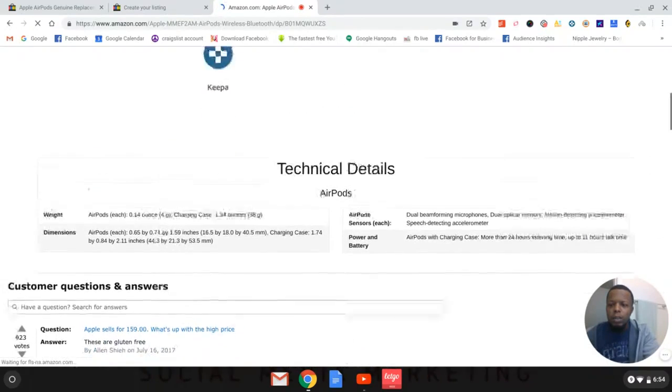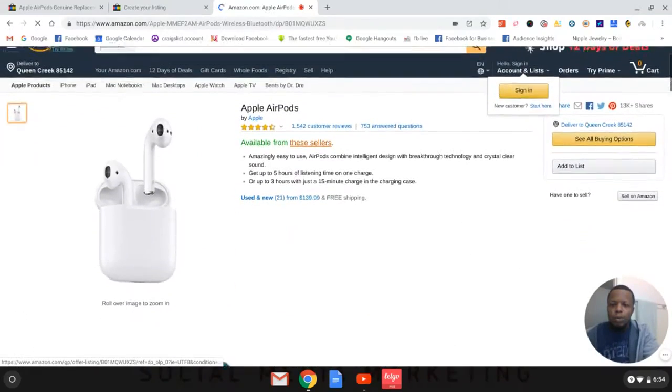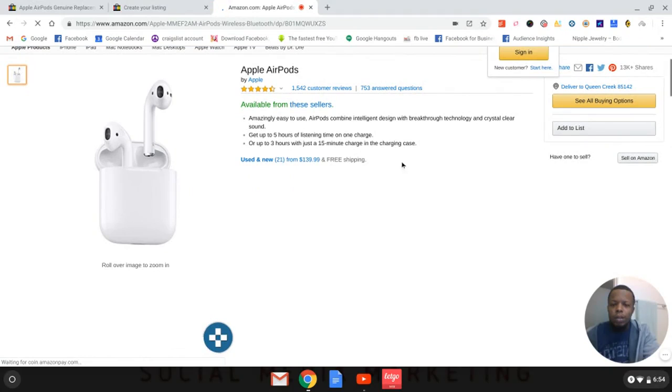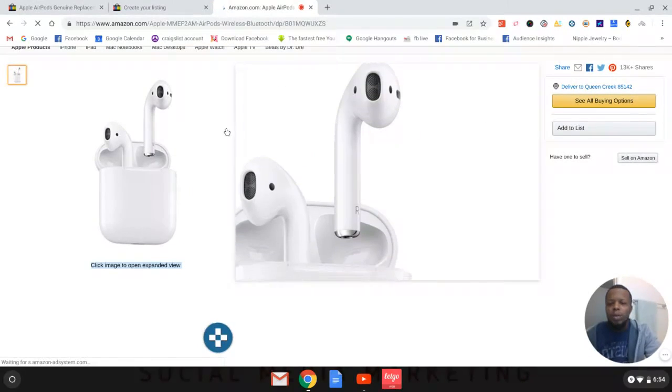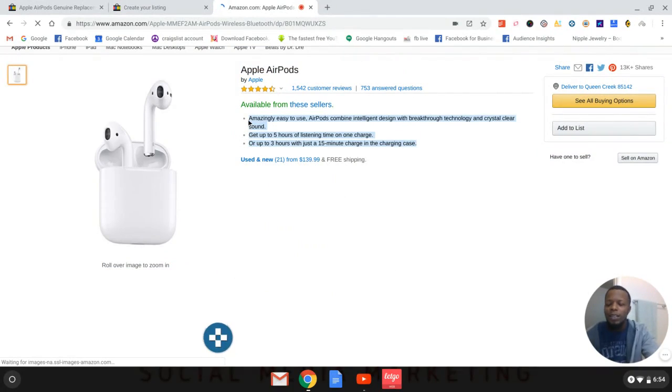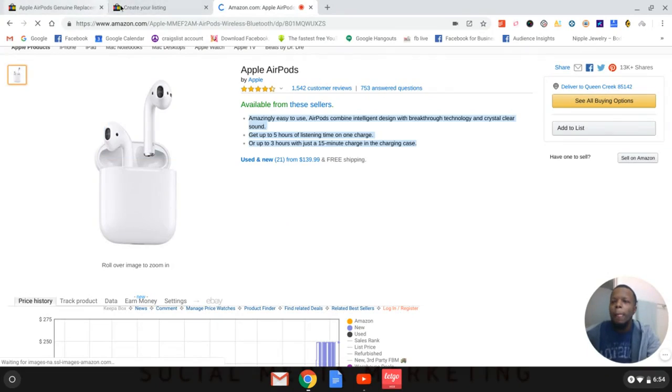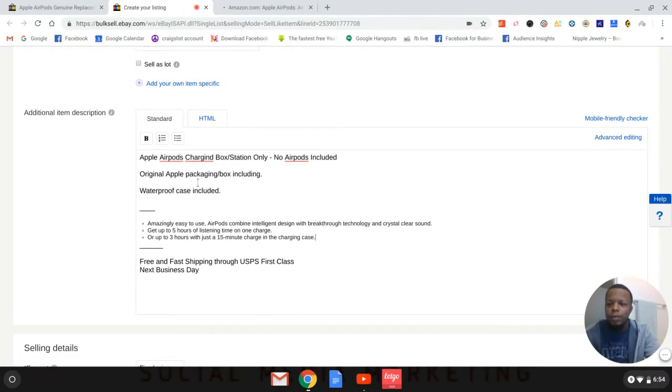Technical details. Just take something, okay? We'll take that. Something simple like that. But you can take your time and go through there and find product facts or whatever, and that'll make your listing do better than others because a lot of people don't take time to do this part at all.